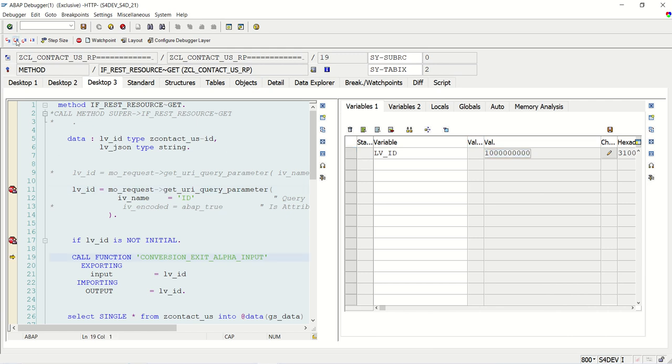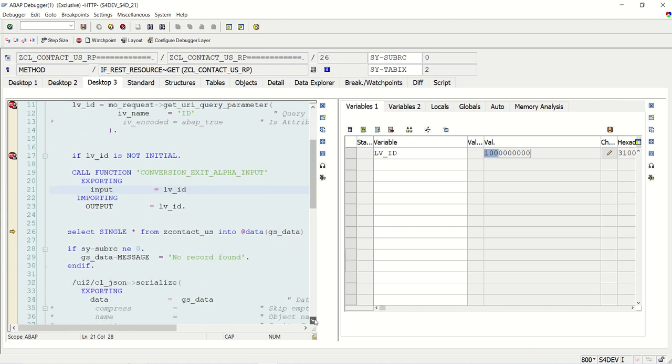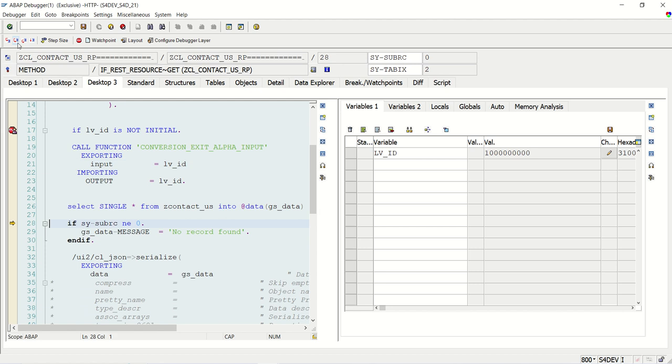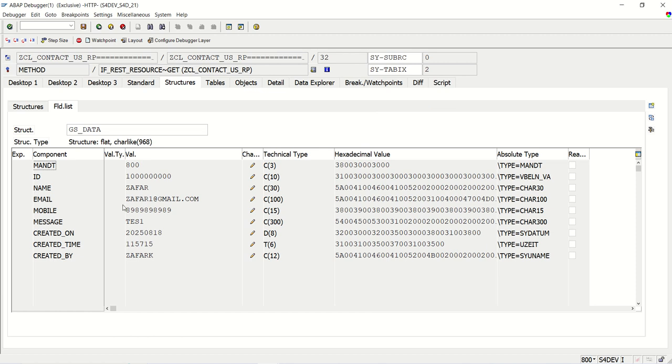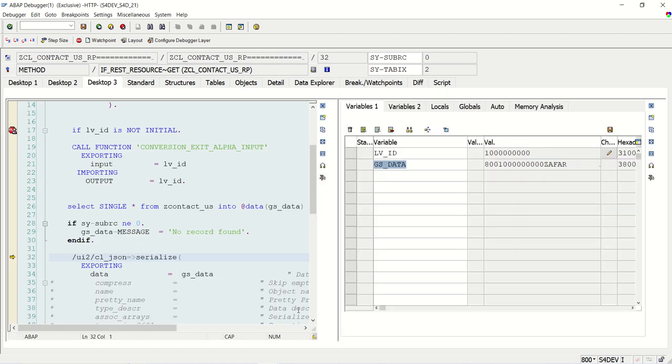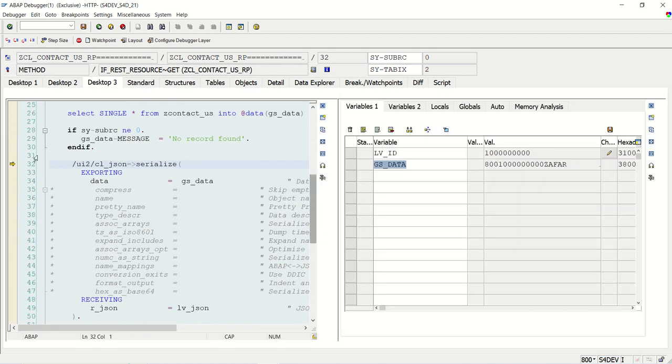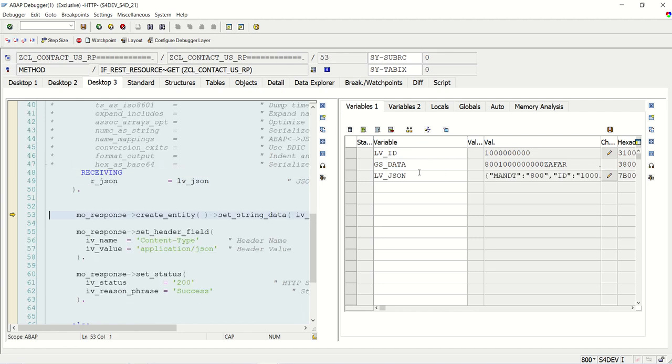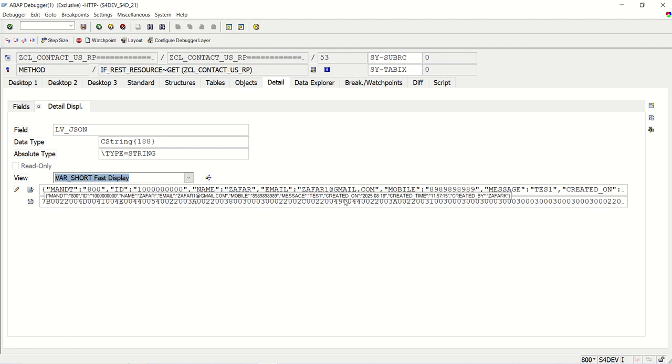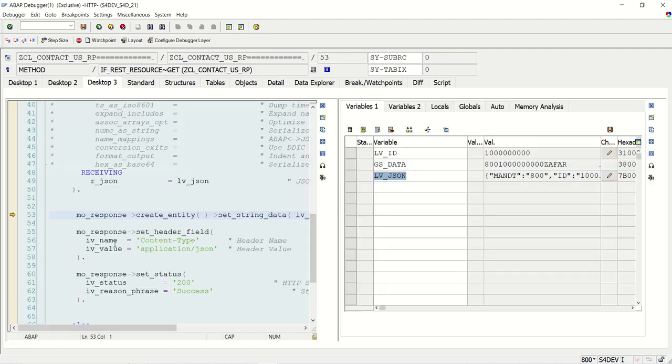Why do I use conversion exit alpha here? Because sometimes initially we get some zeros. To add a leading zero, call this. Now press F6. So we have data in this JS_data. The system will convert this into JSON format using this class. In this LV_JSON, we'll get the JSON data. So this is the JSON data, right? And this will set the response back to the browser.